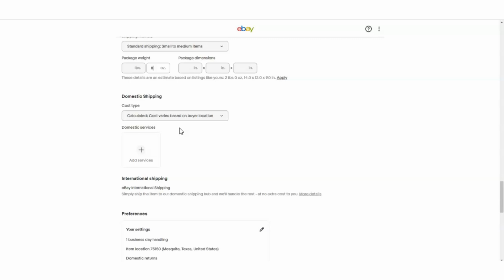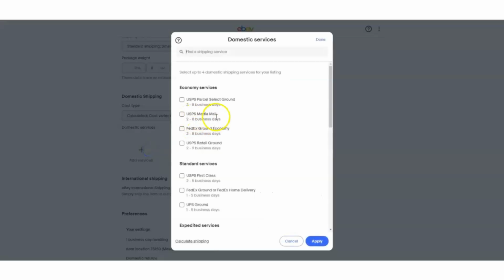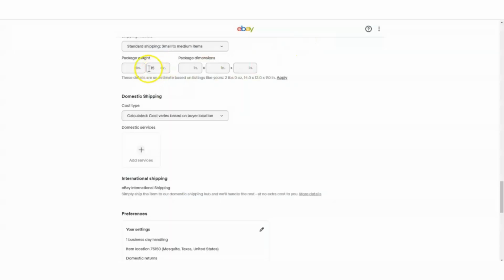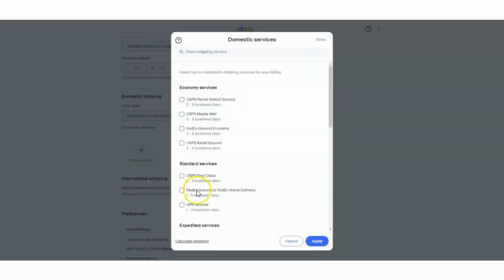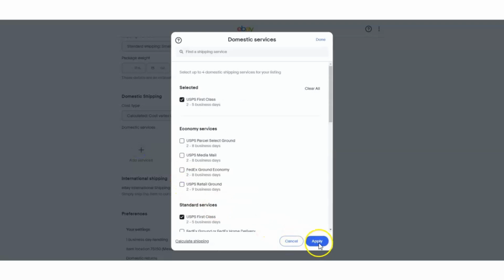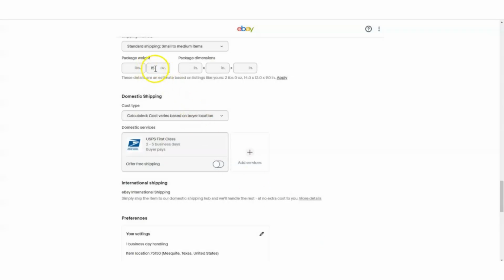Let's say the item weighed 8 ounces. If the item I was listing was educational material, of course, I would go with this media mail option right here. If it wasn't, then I would go with USPS first class. If the item weighed 15 ounces, again, I would go with USPS first class because it's still under 1 pound.